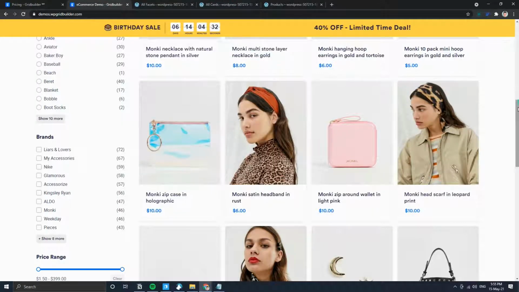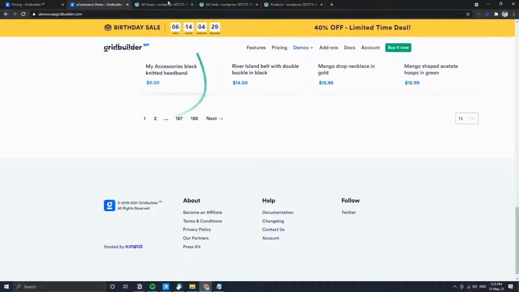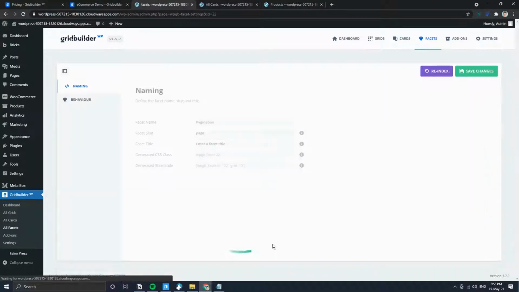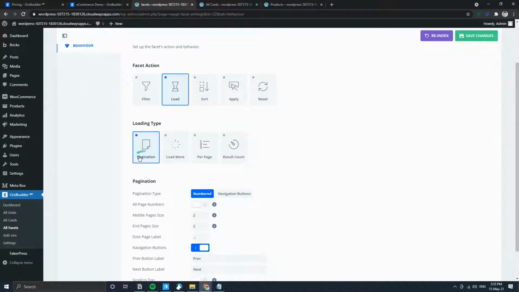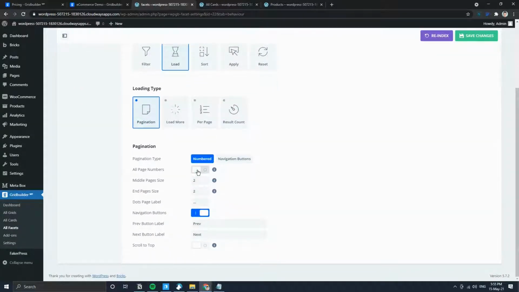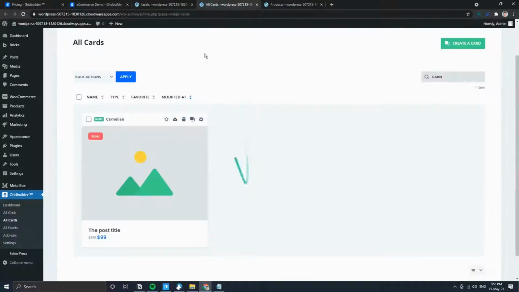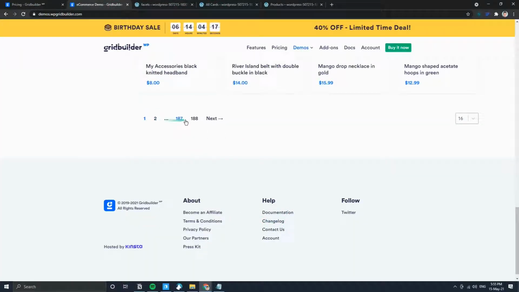So of course we'll need the pagination here. So we're gonna go to pagination and then go to behavior. Make sure there's pagination, it's numbered, all page numbers. So for example, in this example, right, there are 188 pages. So of course, if there are 188 pages for you to click on, right, that will be very, very overwhelming. So it's set to like this, like 1, 2, and then everything in between will be replaced with 3 dots.